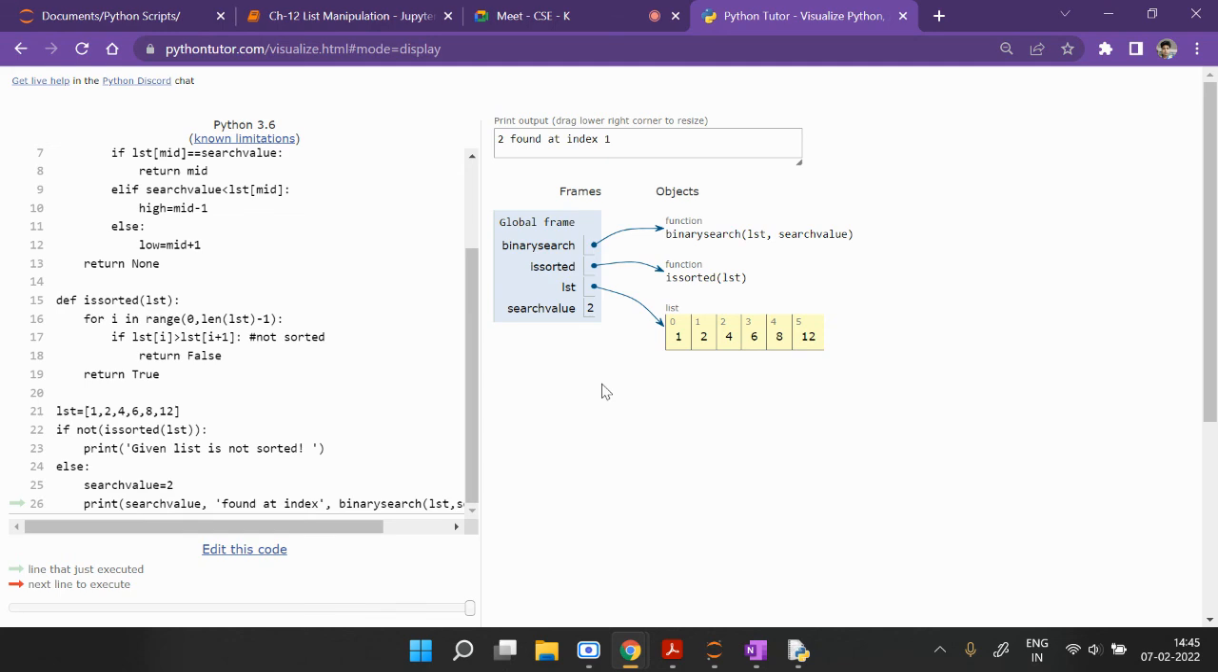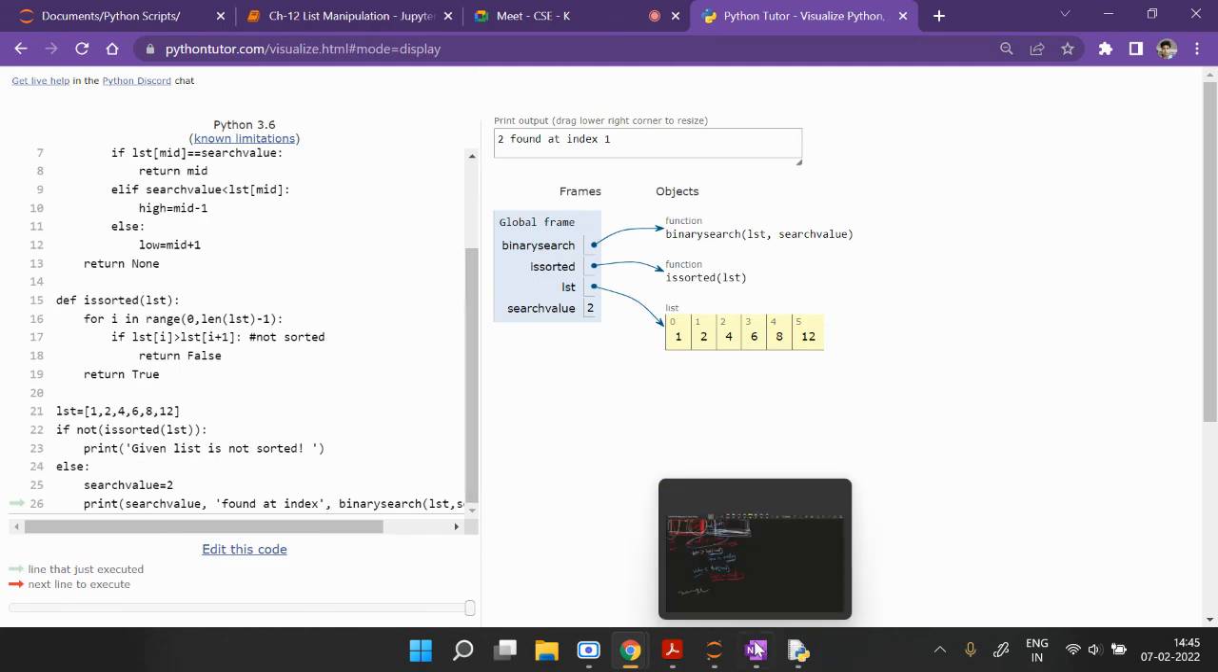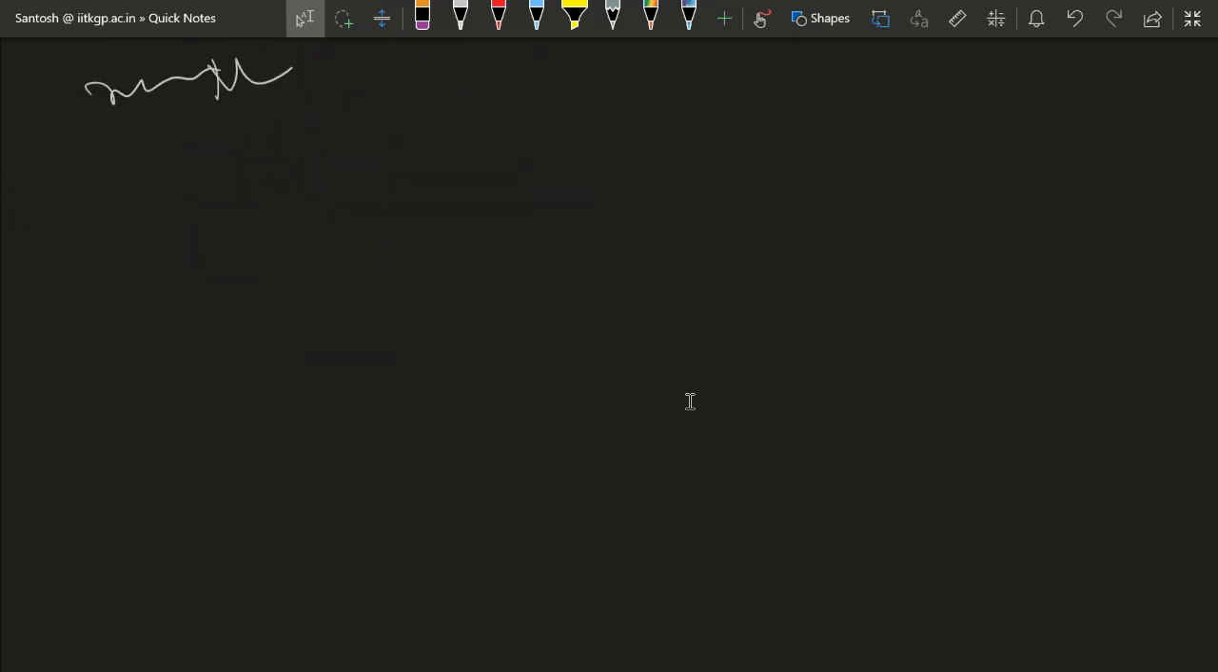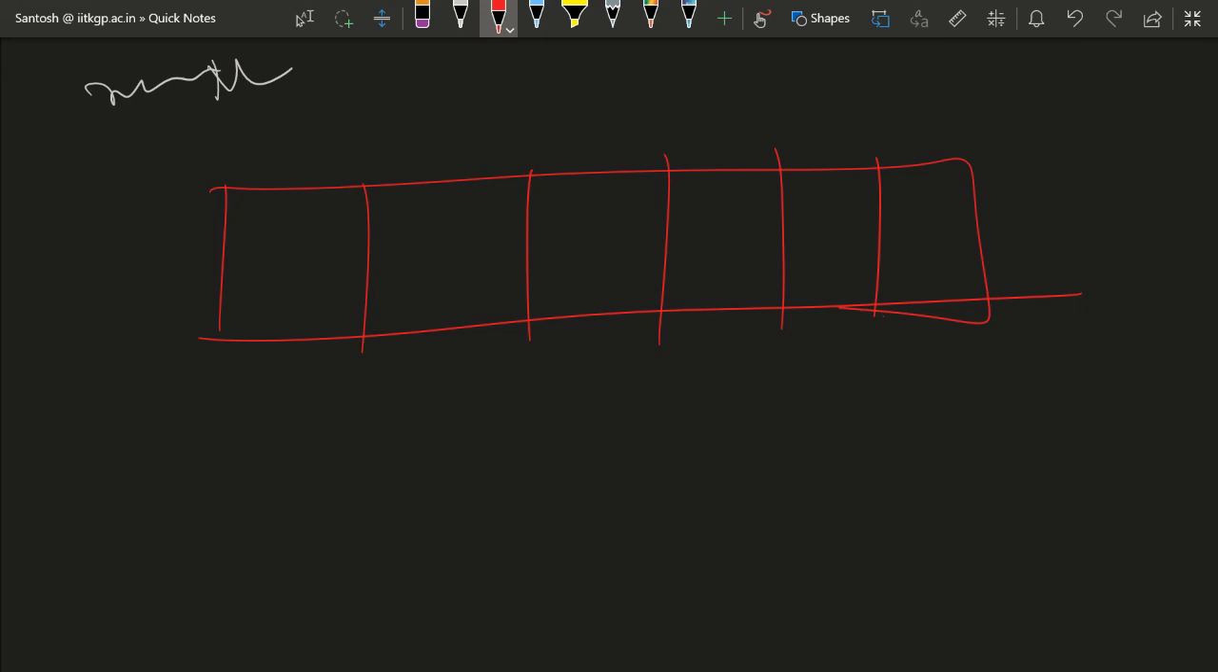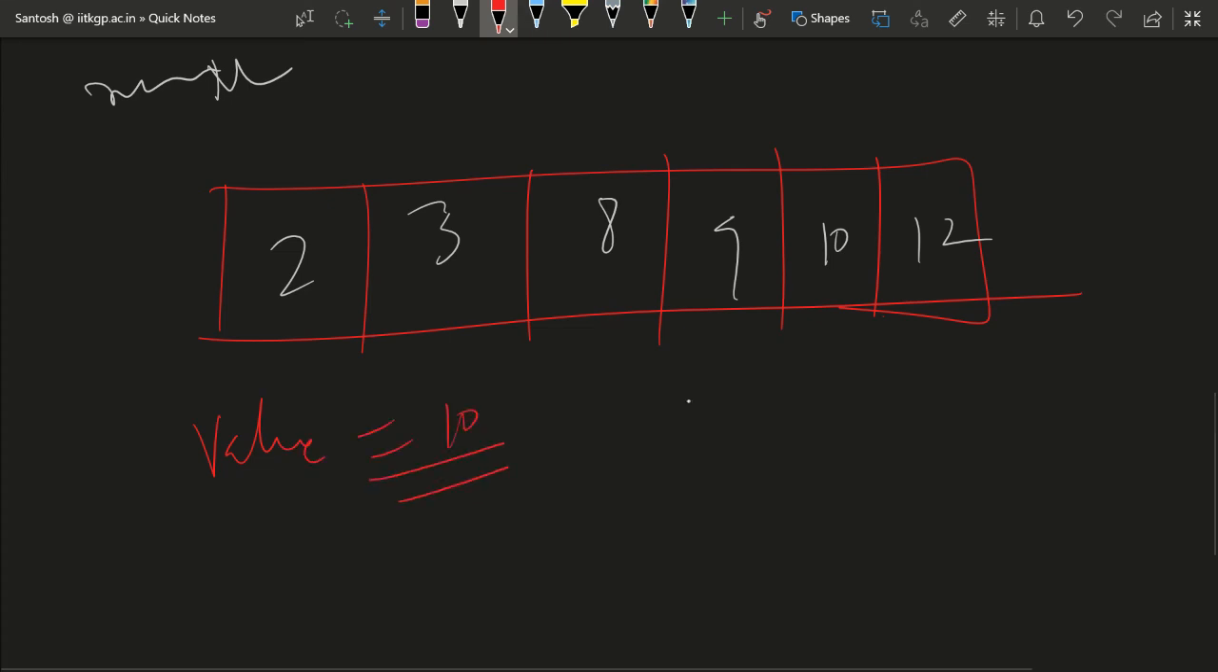So I hope you got the concept. If someone still has a problem, you may ask. I think you got the point. Now, let me explain the same thing here. We have the sorted list 2, 3, 8, 9, 10, 12, and suppose we want to search for 10. So the value we are searching is 10. What you'll do first is find the mid.